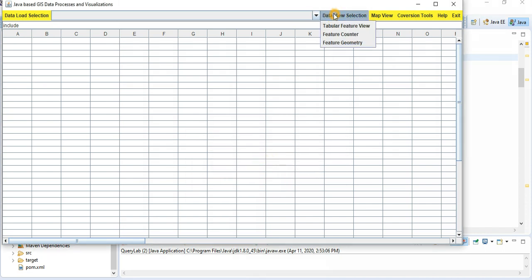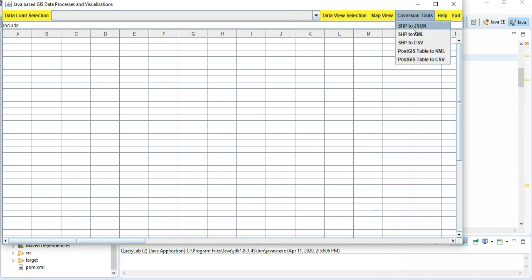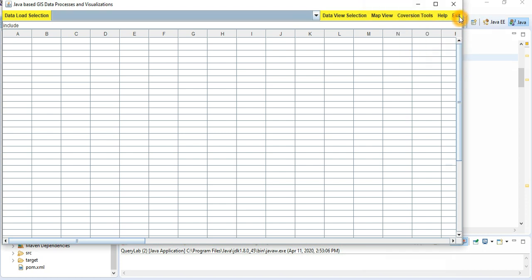And on point exceptions, you can view the tabular features, and then you can count the features in geometry. You have a map view, and the converter that I already talked about. Then help, and then there's the exit button. This is really a rough UI for my visualization, for the software development.